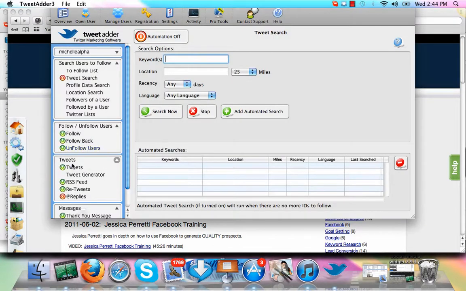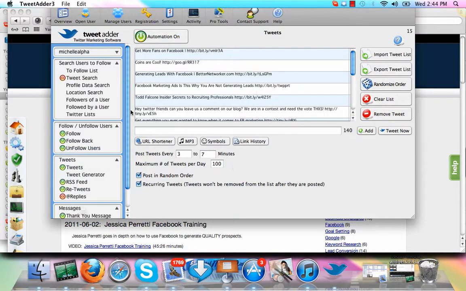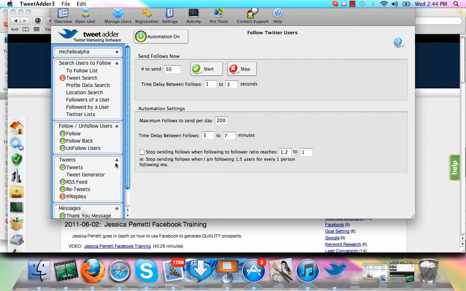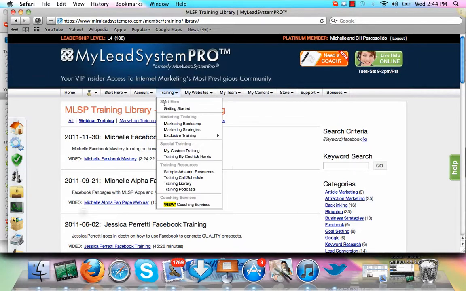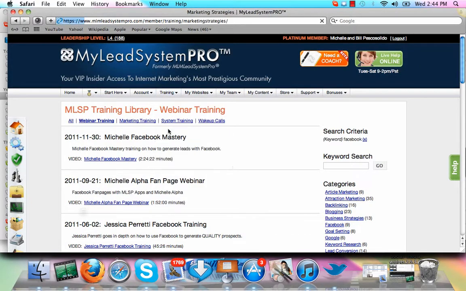There it is. It opened up. So I've got tweets loaded up. The stuff goes on automation. It follows people on automation. It follows people back. You can create a to-follow list where you can follow users of people who are following myself or whoever else. It's a really great tool. It's inexpensive. You pay for it one time. It's cool to have. All right, so let's go back to marketing strategies.